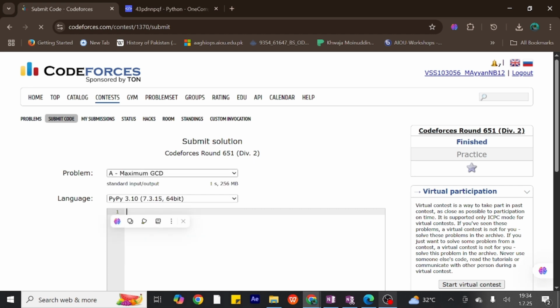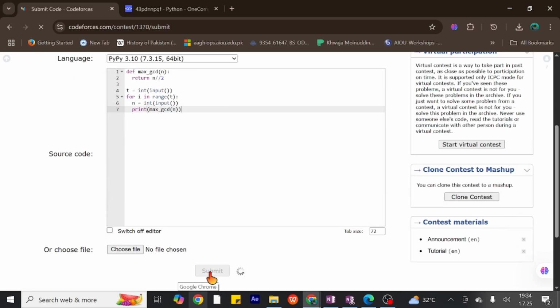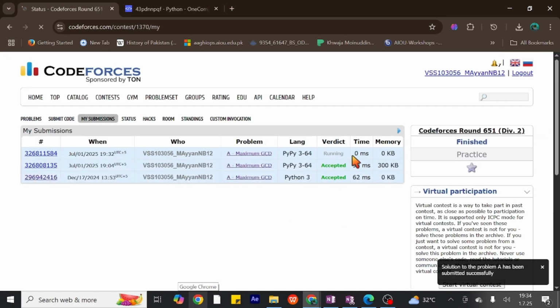You can do problems in any programming language, but you have to learn its syntax. If you don't learn its syntax, it will give you an error. So now let's check its status. It's running. We are just going to wait for a while, and then it's going to be accepted.